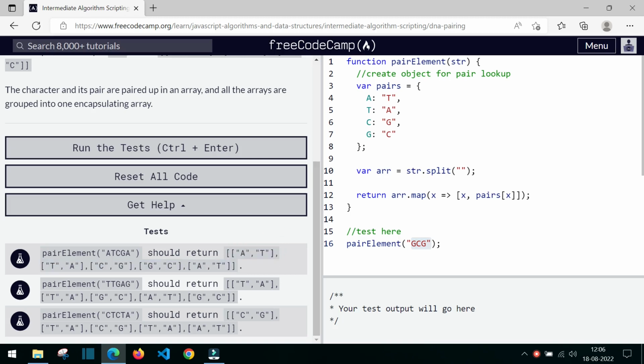So we are receiving a string here. Delete this comment, it is not necessary. We have a string here, and I have declared a variable called pairs, which is an object. What I have written here is the pairs of each letter. For example, for A, I have written the pair as T, for T the pair as A, for C the pair as G, and for G the pair as C. So I have written the pairs of all the letters.